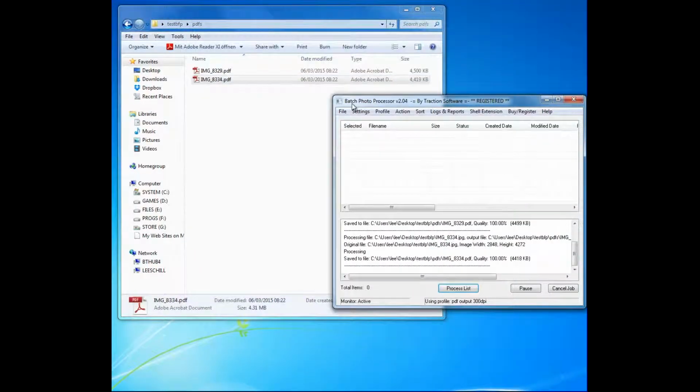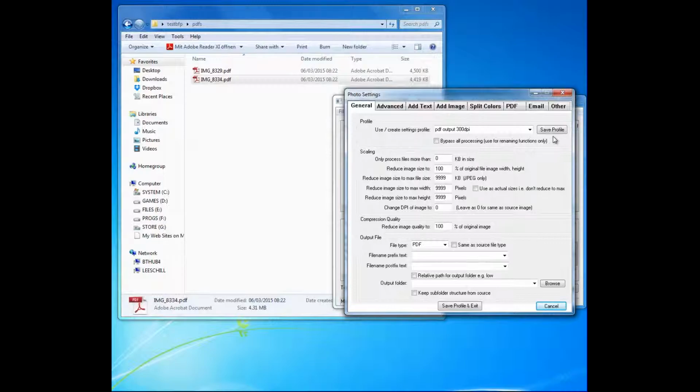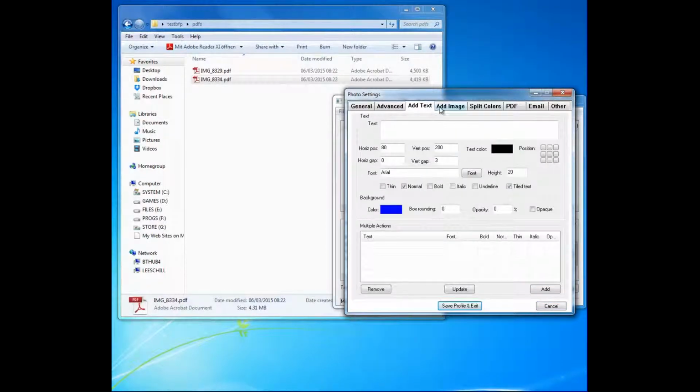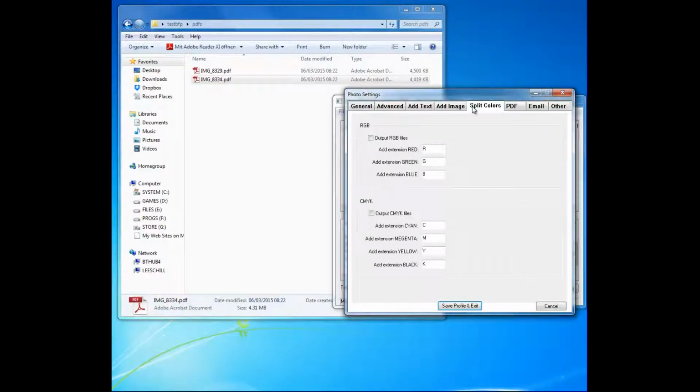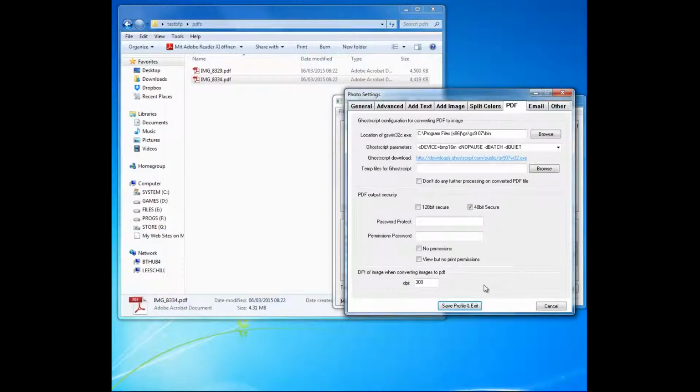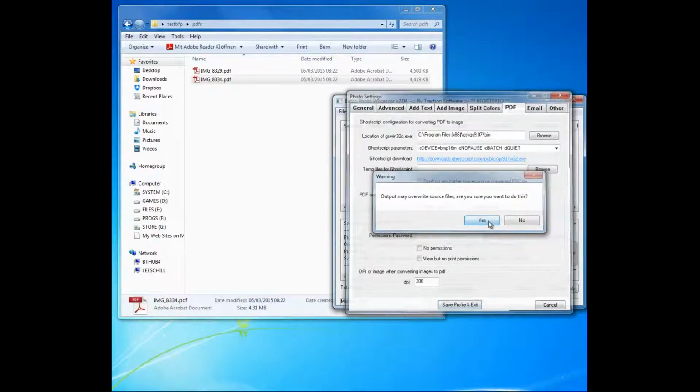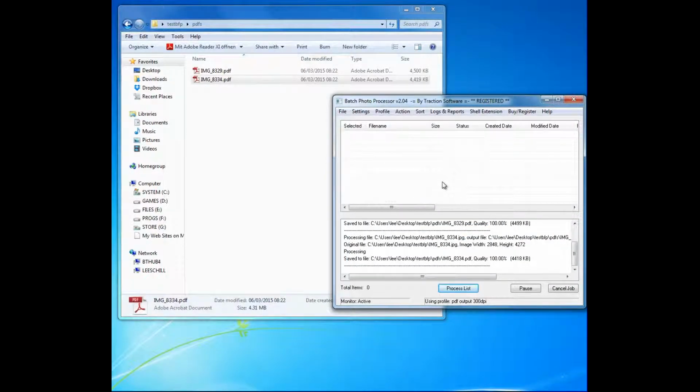Now you can change the settings to do various things, adding text and images, etc. And hopefully that should work for you. Give it a try.